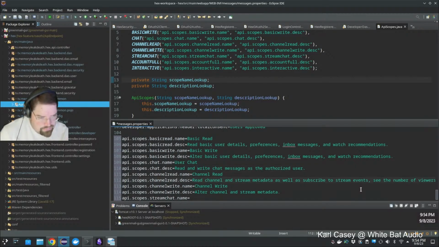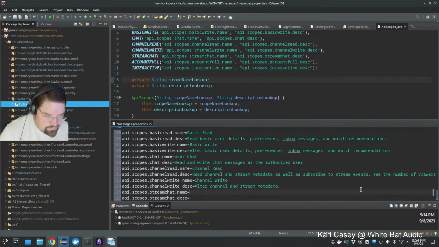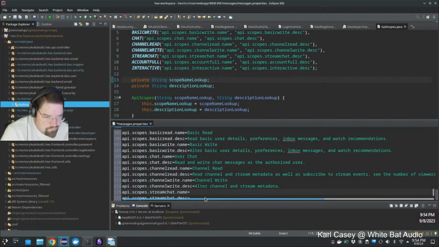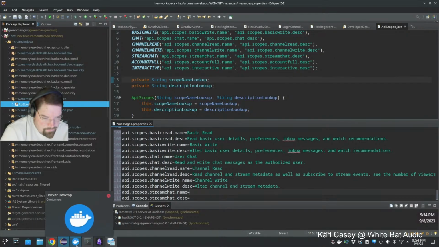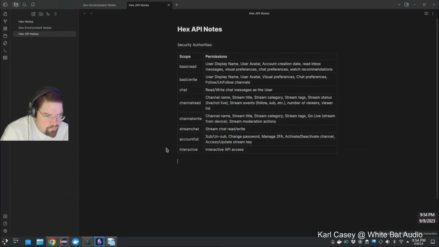For chat messages, read and write makes English sense. I think the other things make better sense if you say you're altering settings. Alter settings.